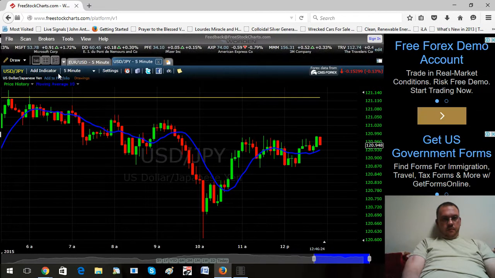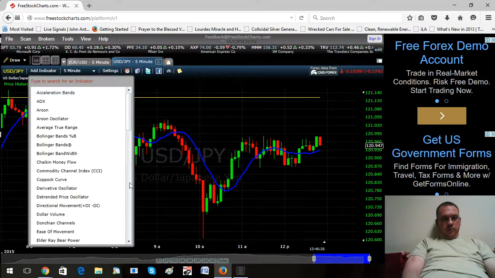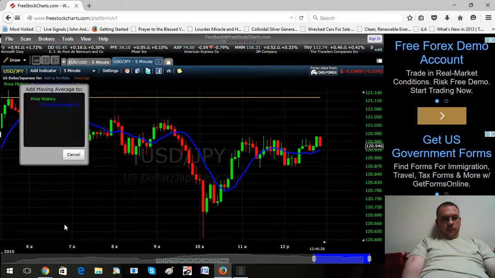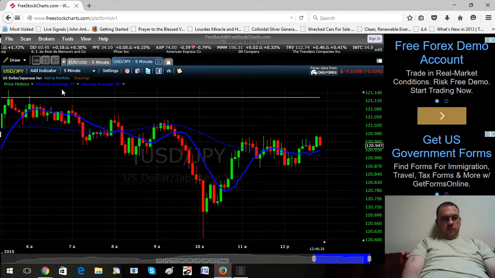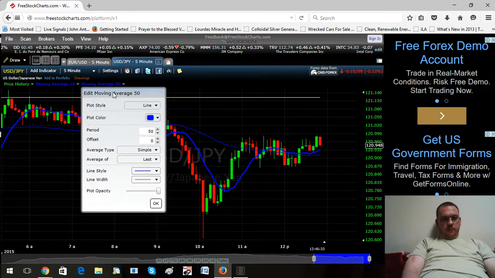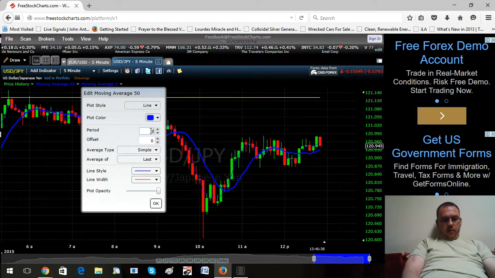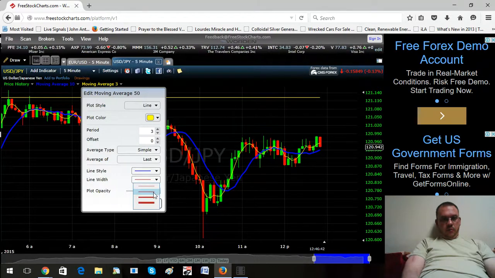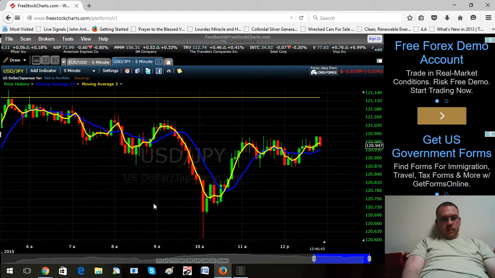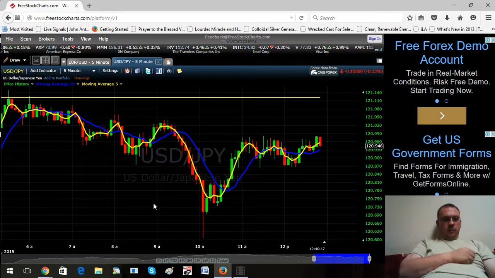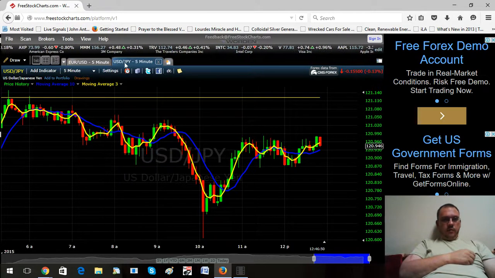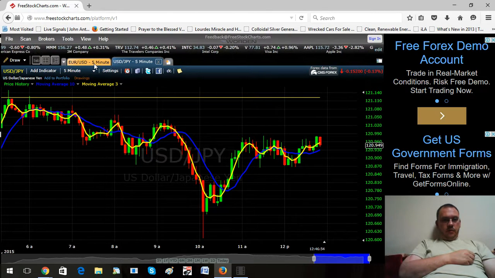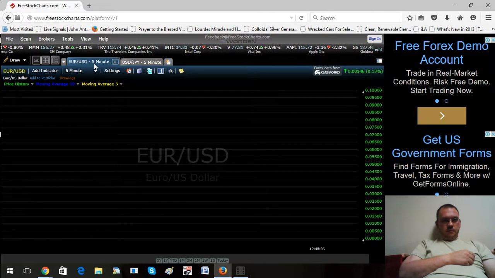Do it again, add indicator, moving average, price history, hit edit, okay. Double click here, put 3. I'm going to choose yellow, and then increase the line width, and done. So I've got USD JPY and Euro USD, and you can do the same for other currency pairs. But I'm just going to stay with this for now for this demonstration.